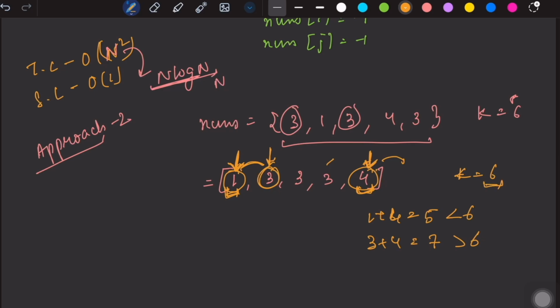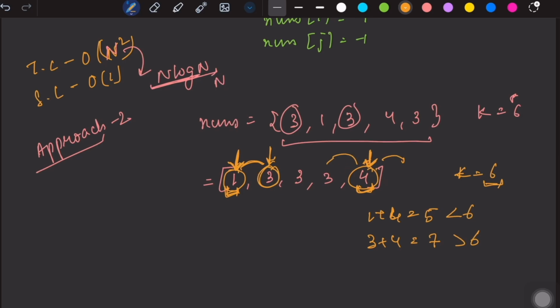So we find something that is greater than 6. In that case, we will try to reduce our sum. So we will move from here. Now we have this 3, and we check: 3 plus 3 is equal to 6. We got one of our solutions, so we will update our count, which was earlier 0.